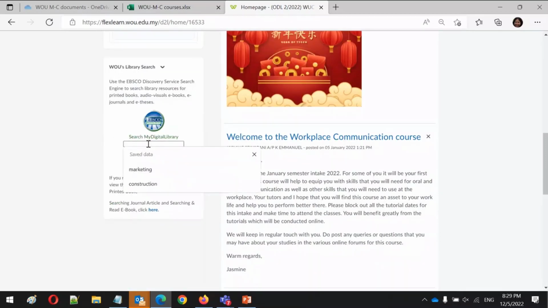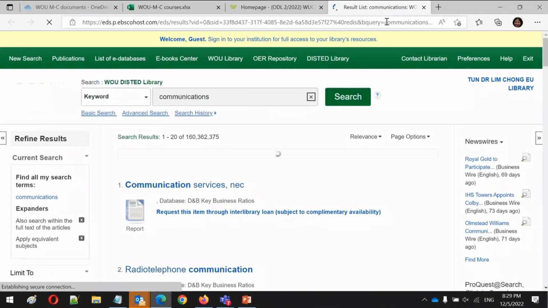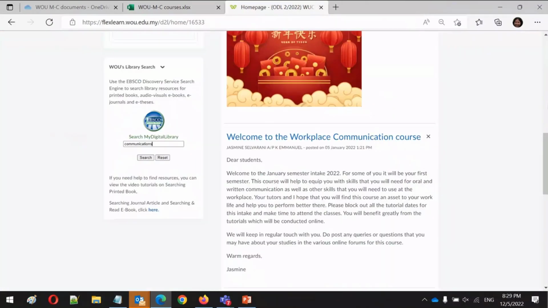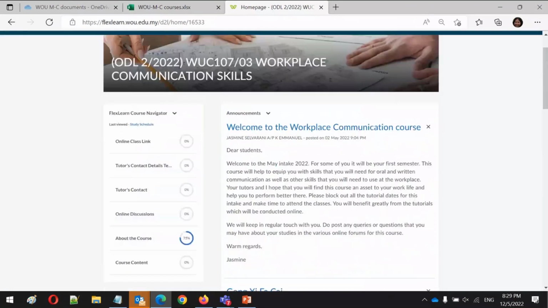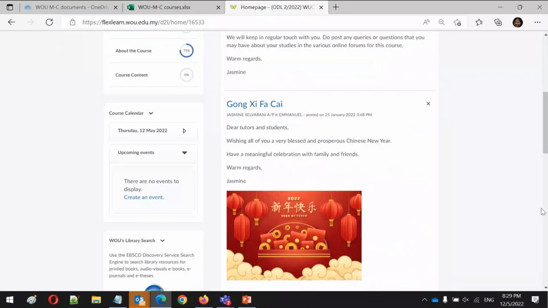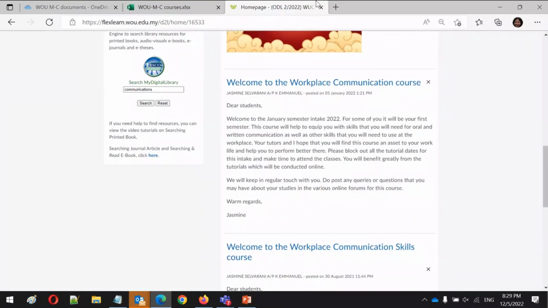So for example, if you want to find any topic on communications, just search, and you'll be rerouted to our Expo course and WOU's library. You need not go back to the landing page and go to the external online link, go to the library. You can actually search the online resources from within the course, right?